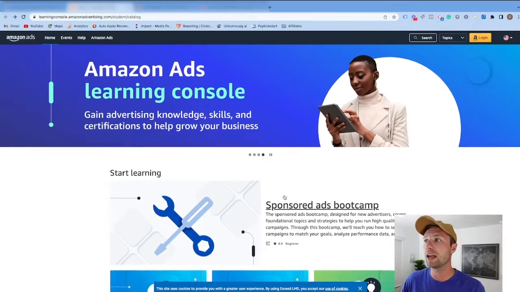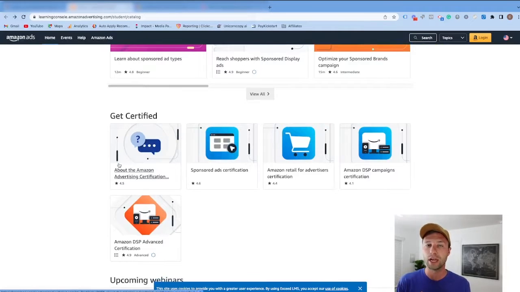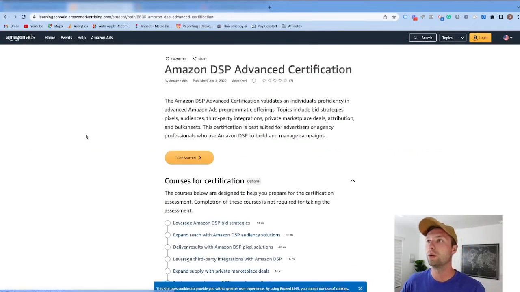So as you can see here, they have their sponsored ad bootcamp. If we scroll down, you'll notice that they have a very similar setup to Google, where you can take, looks like 1, 2, 3, 4, 5, 6, or if I can count, 4 or 5 certifications inside of here. So if we scroll up, you can see we can go over here to this learn more, and it will walk you through how to get started in these courses.